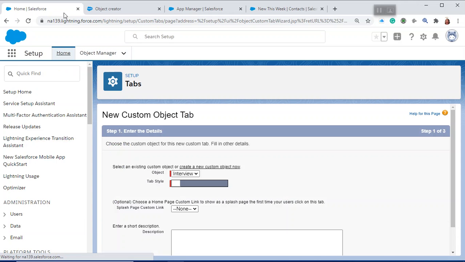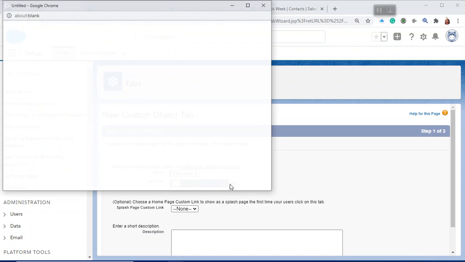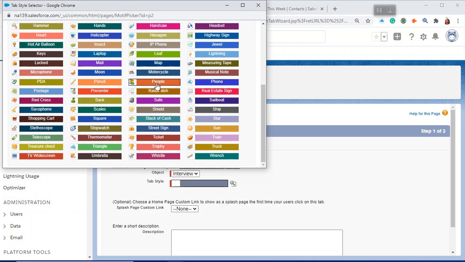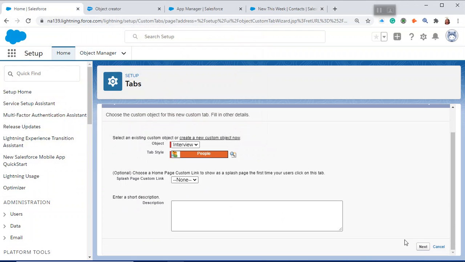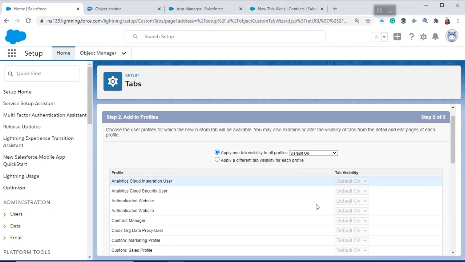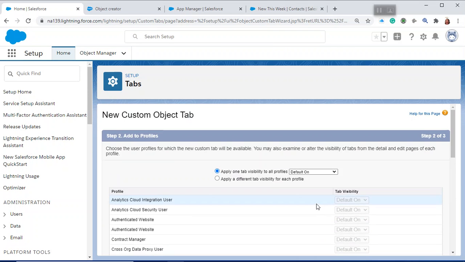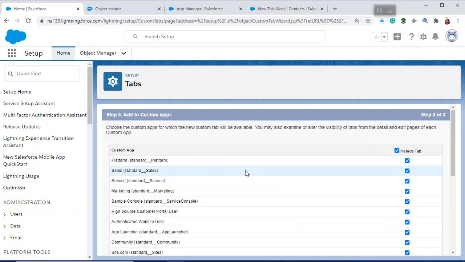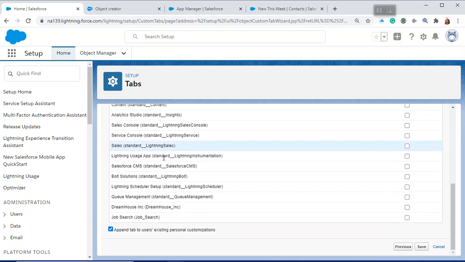Create an object. For the tab style, I'm going to use people. I'm going to keep everything as is. Going to hit next. We're going to keep the tab on all of the profiles. And we're only going to add it to custom apps, and only to the job search. Save.